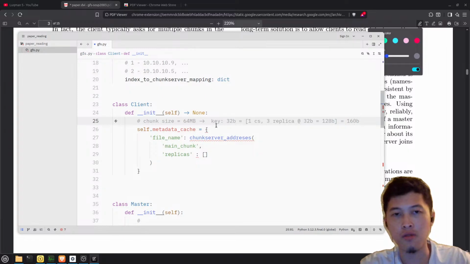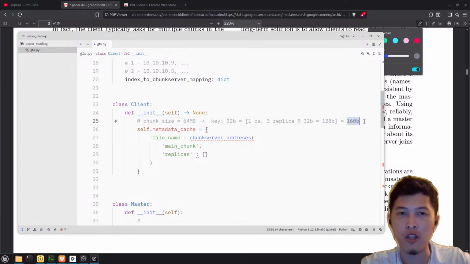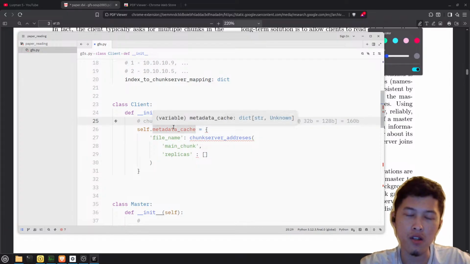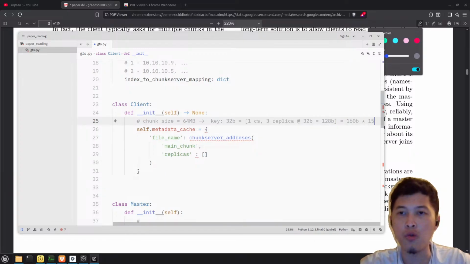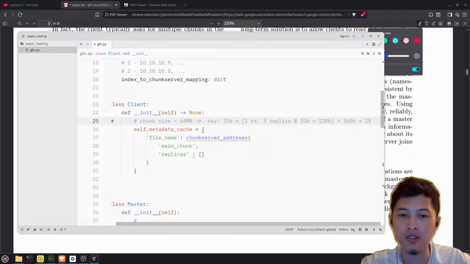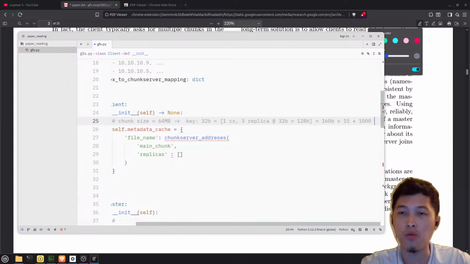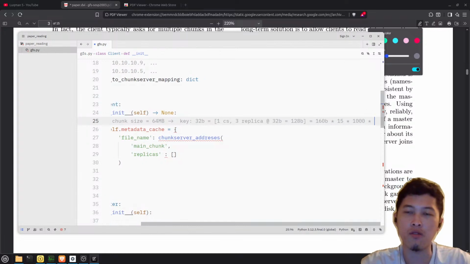So in total it's like 160 bytes for 64 megabytes. If you want multi-terabytes, then times 15 is like 1 gigabyte, and then times 1000, which is like 1 terabyte, and multi-terabyte means say 4 terabytes.